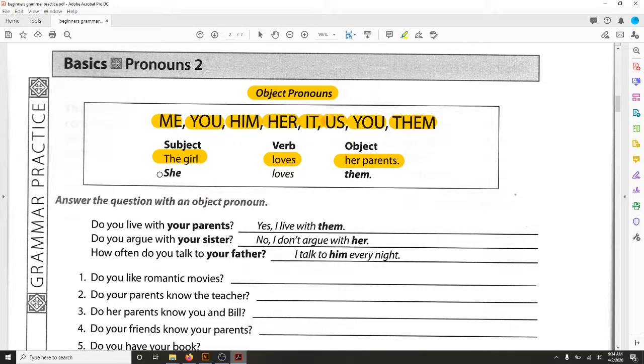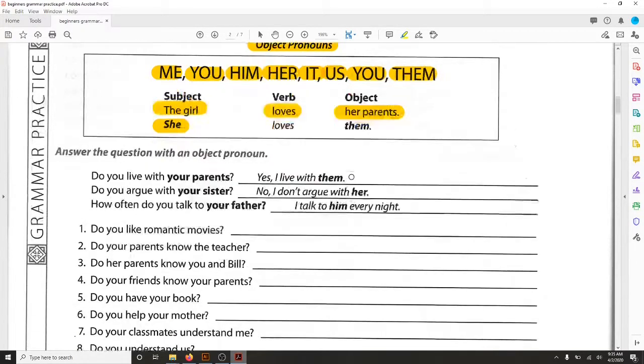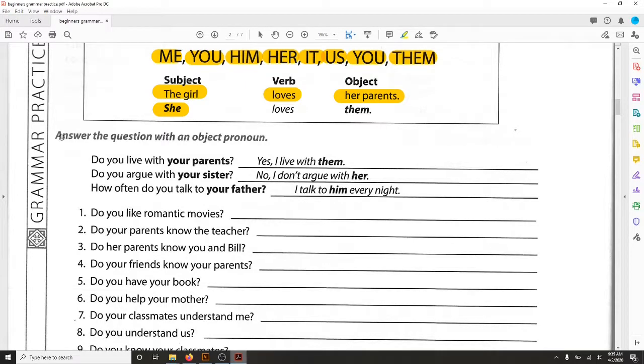So here we have she, that's a subject pronoun for the girl. She loves them. So her parents changes to them, the object pronoun. She loves them. So the instructions here are to answer the question with an object pronoun. So you're going to be changing the end of the sentence, not the beginning. So these are 3 examples to help you.